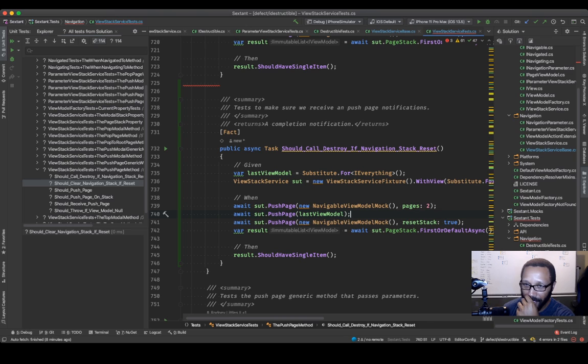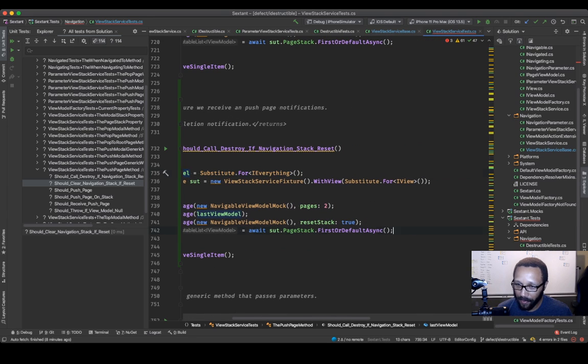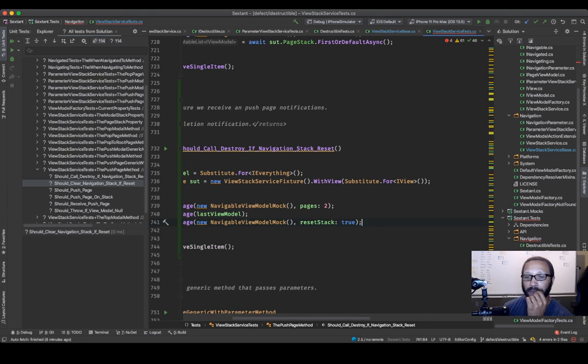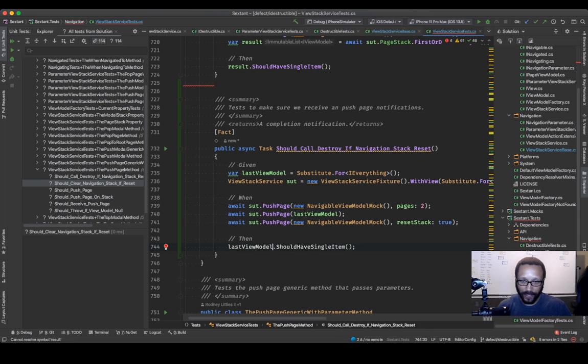Okay, so I pushed that, and then I just need to verify that when all that happens, and I don't care about the page stack right now, I just want to verify that this dot destroy received dot destroy.